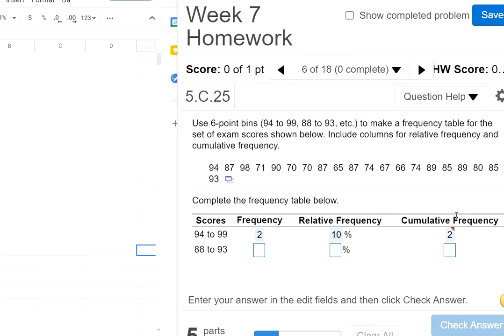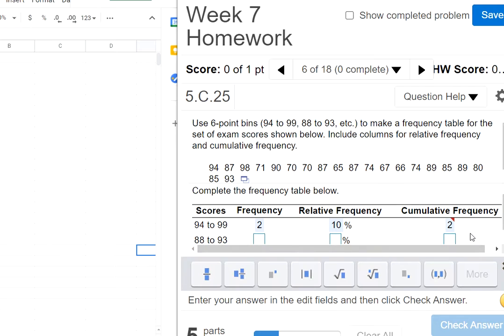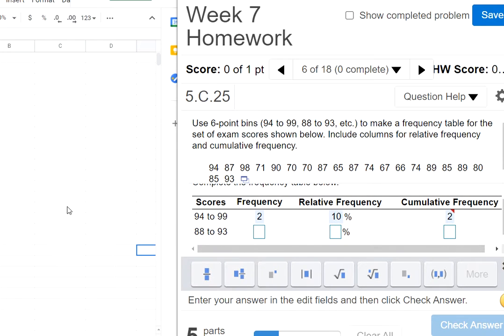And then cumulative frequency, I actually made a mistake when I was doing this for the video. I was thinking of relative cumulative frequency. That would be where you keep track of the decimal form of the percentage and you keep adding it up as you go on, but they're actually just looking for cumulative frequency. So cumulative frequency for the first row, it's just the frequency of 94 to 99. But what we're going to do with this column is we're going to keep adding. So like if the next frequency is 3, then the cumulative frequency is going to be 5. But it'll make more sense when you see it.